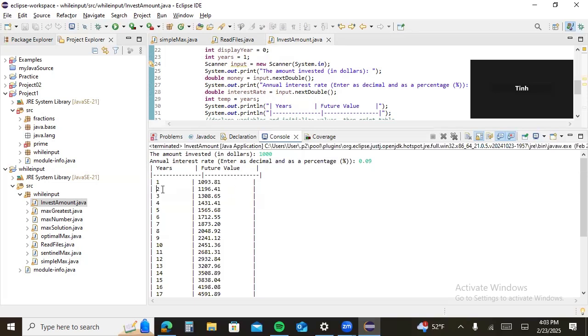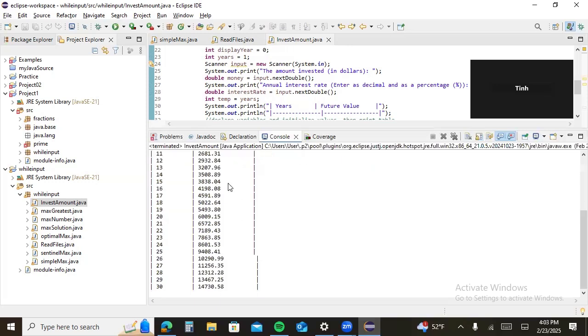And then for the second year, we should have 1,196.41, because we're going by the interest rate, which should be about 9%, displayed as 0.09 in the console. So Eclipse just uses this variable repeatedly in the do while loop until we get to the final year.